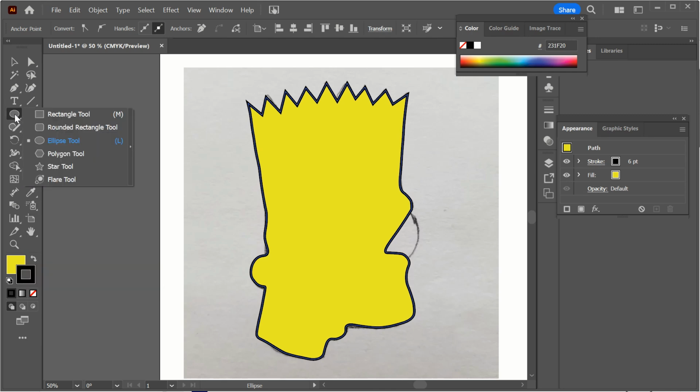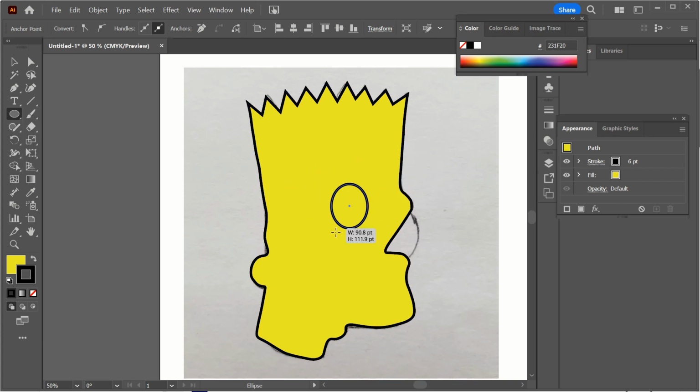Okay, I've got ellipses, rectangles, the rounded rectangle tool, polygon, and star. Don't worry about flare; the other ones you'll have to play with. When I select the ellipse, it can draw ovals and circles. If I want a perfect circle, I hold down Shift and it draws a perfect circle. If I want that circle centered, I hold Alt and Shift together and it centers it.